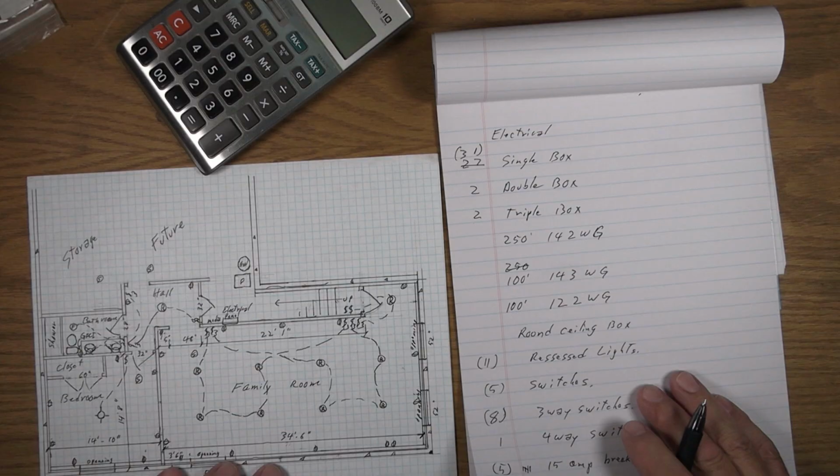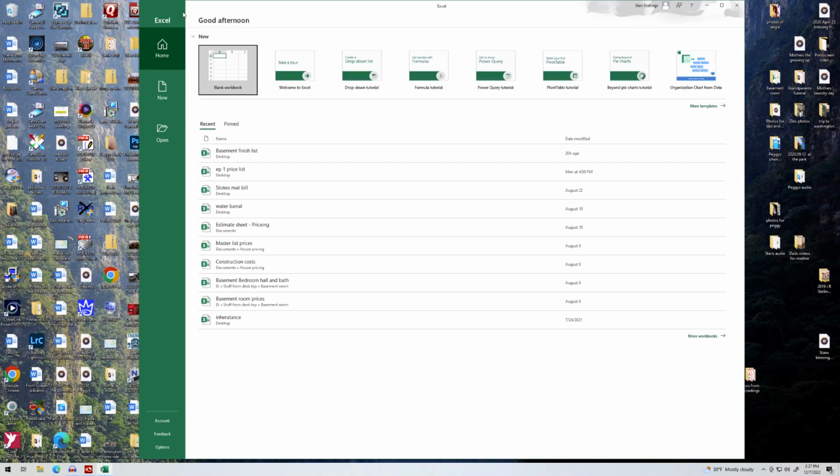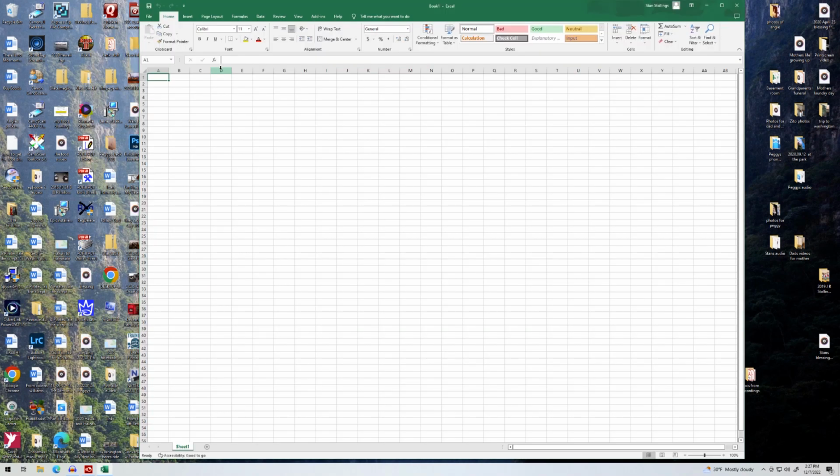Welcome back. Now that we have our materials list, it's time to understand Microsoft Excel so that we can create a budget. You open up and go to a new page.